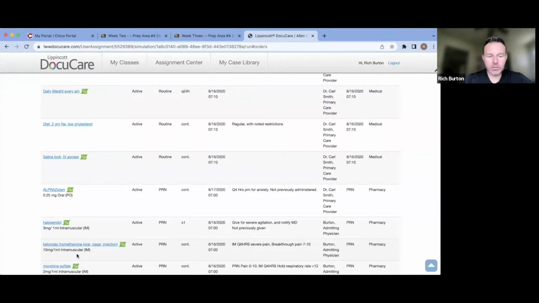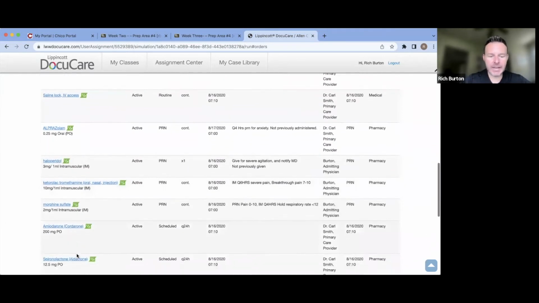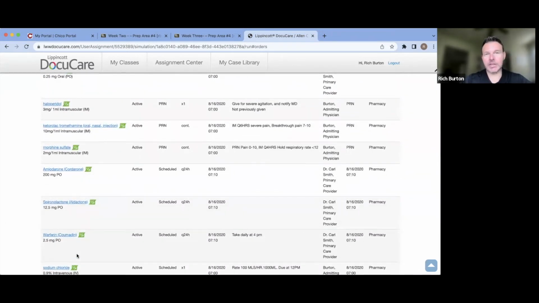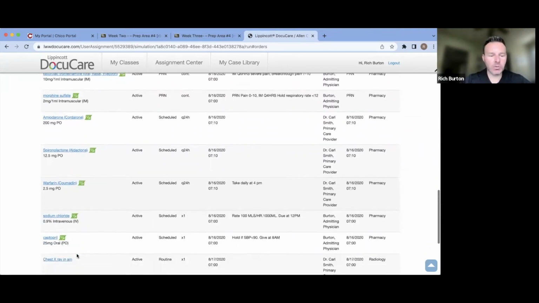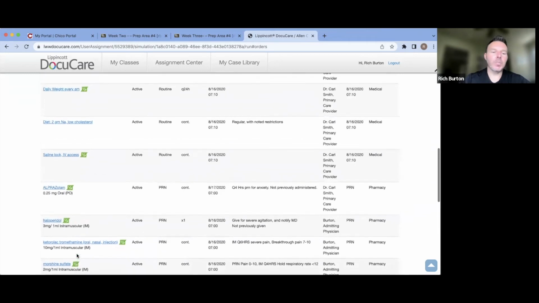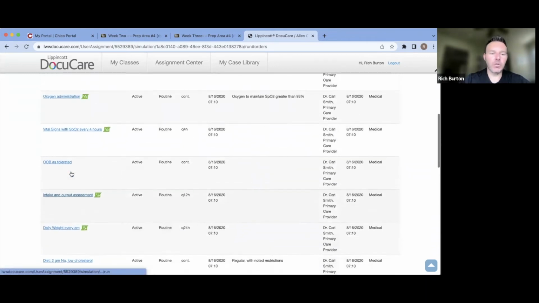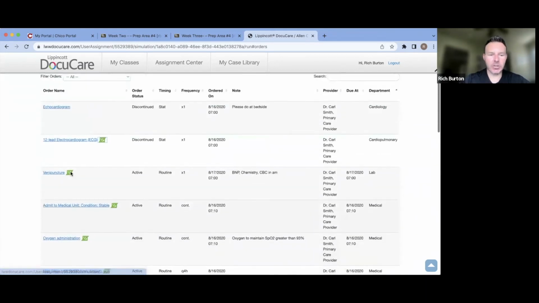You're also going to want to look for the patient's diet, right? Because we want to make sure that they're not NPO, meaning nothing by mouth. So it's okay to give them water when they take their pills, that sort of thing. So all that would be in this orders section.